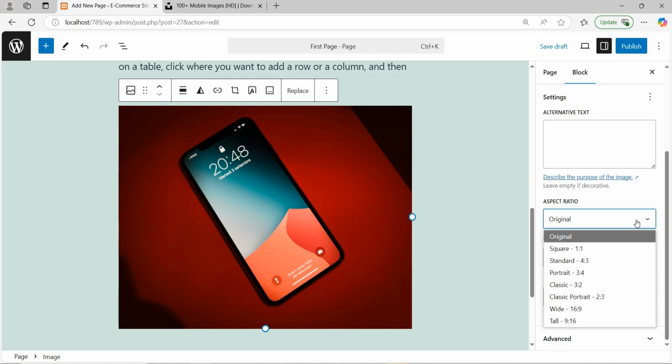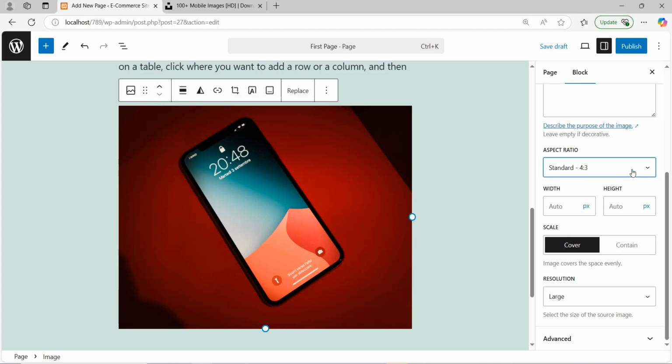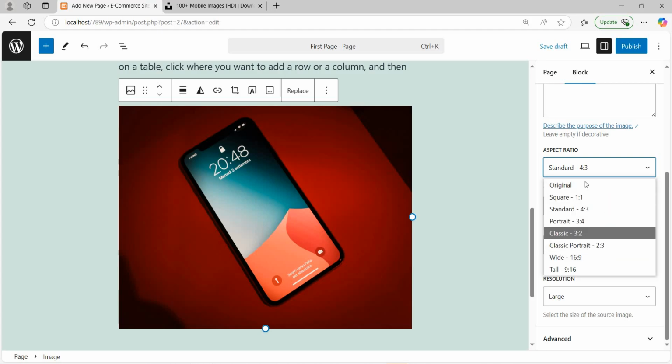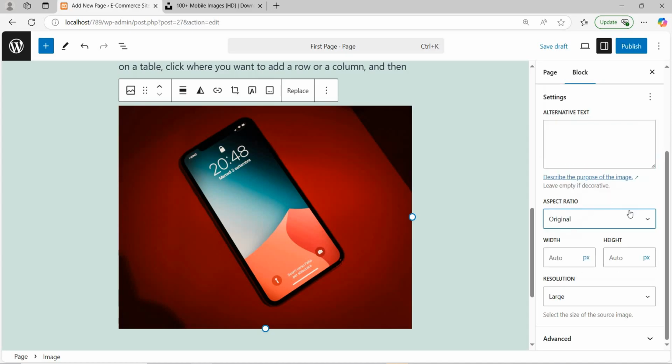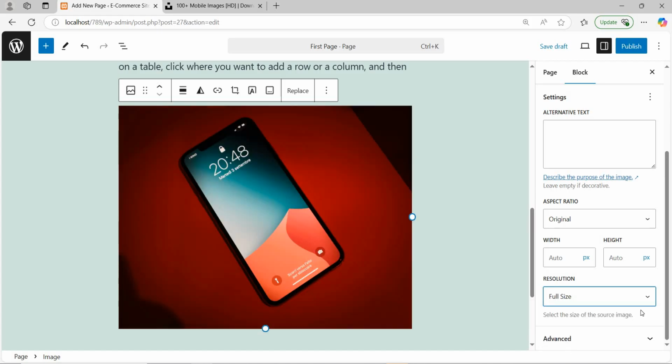Aspect ratio is there. If you select this ratio, then it will display according to it. And if you want to make it original, you can make it original. Resolution large is there, medium resolution is there. This one is large, full size.